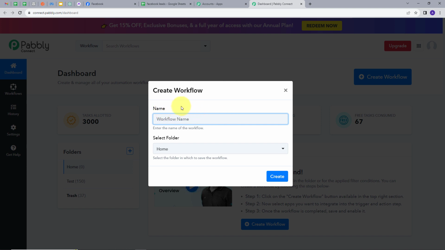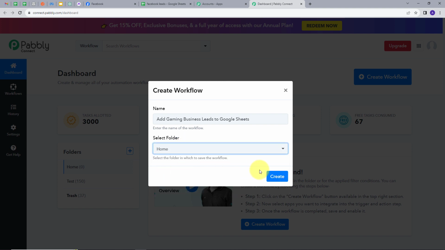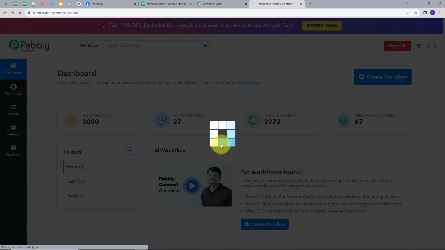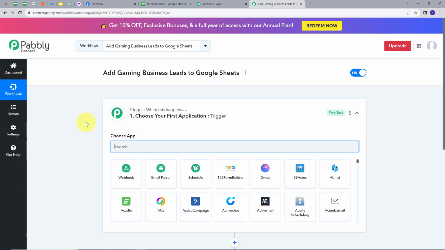And this window will pop up. Here we have to name our workflow. So I will name it as my objective, which is to add gaming business leads to Google Sheets. And I will select the folder where I want to save my workflow. So I will select Home and I will click on Create. And it will take us to the most important window of our workflow.